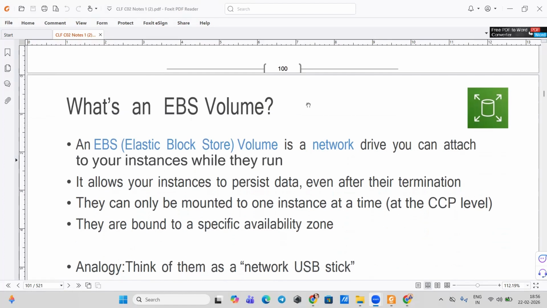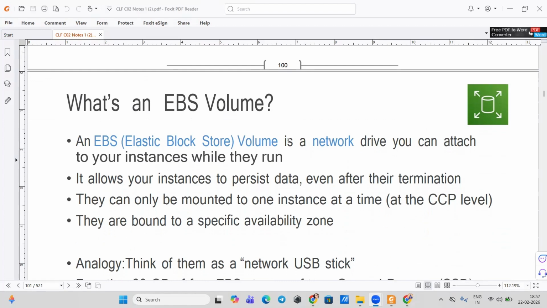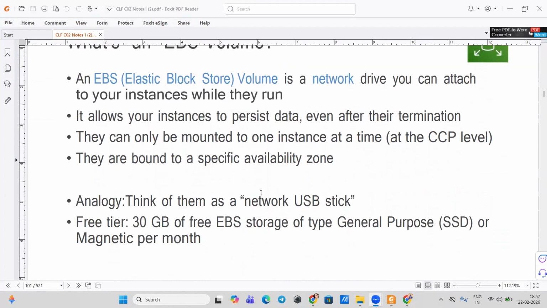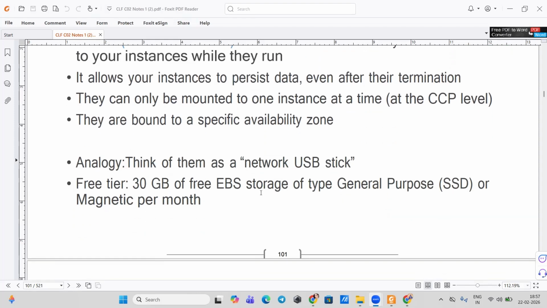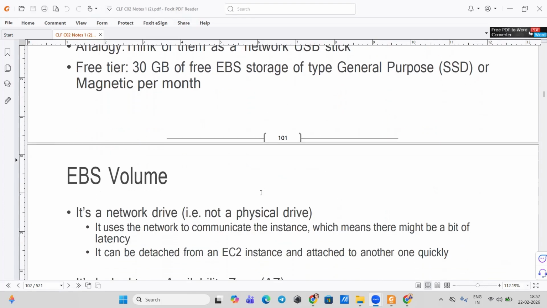An EBS volume is a network drive that you can attach to your instances while they run. Think of it like a USB stick, a pen drive. Its purpose is for storage, and you can attach and detach that pen drive. The same goes for EBS. The analogy is completely the same.